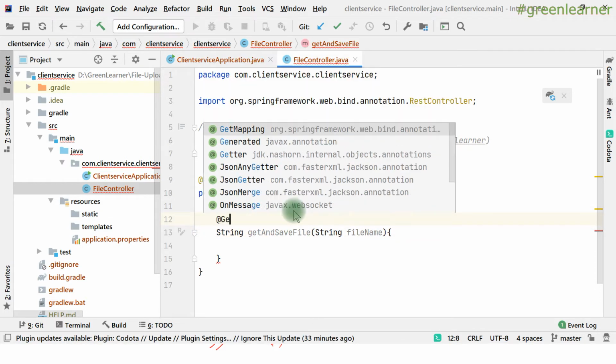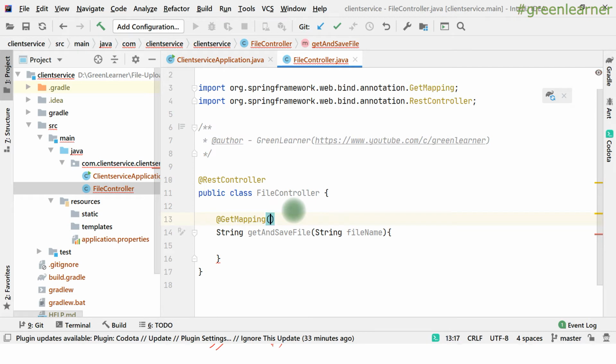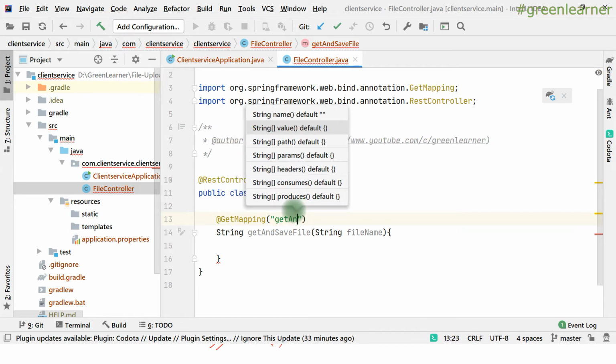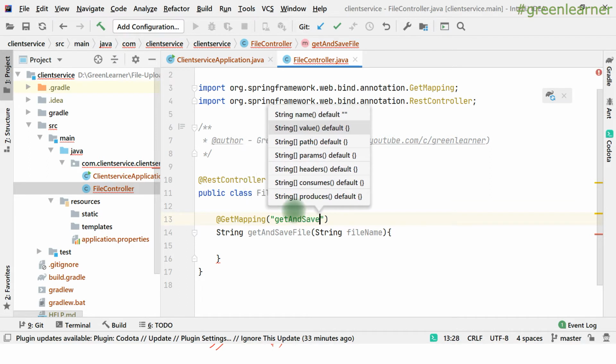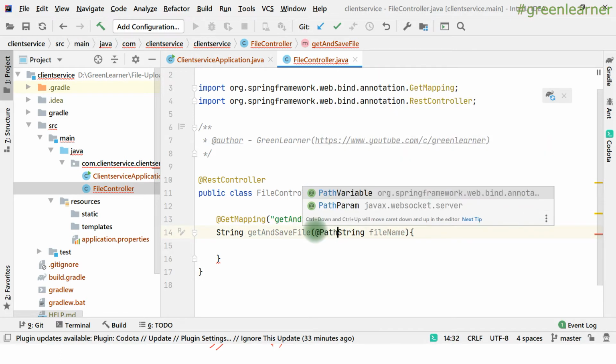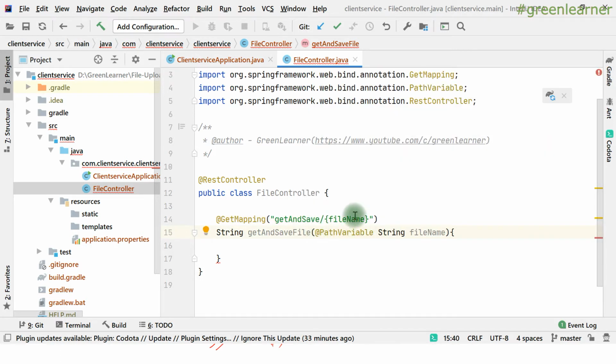Endpoint name, I want to give it get mapping, get and save, right? So this is the path variable. This will be mapped with this file name, right?